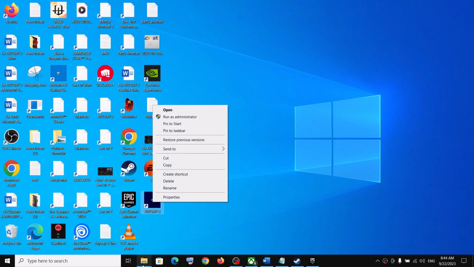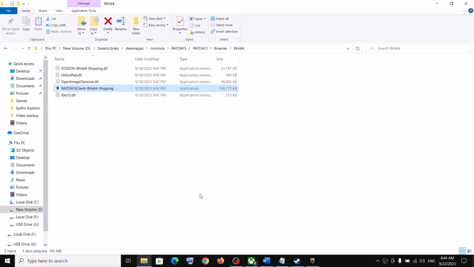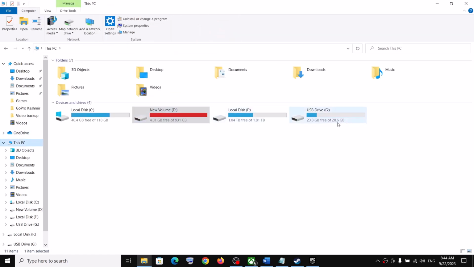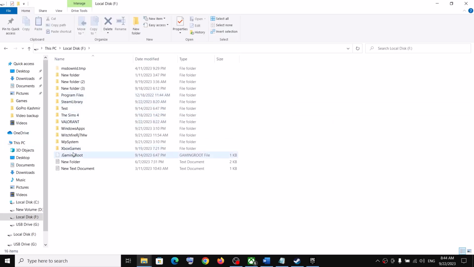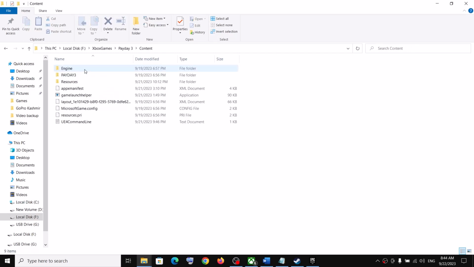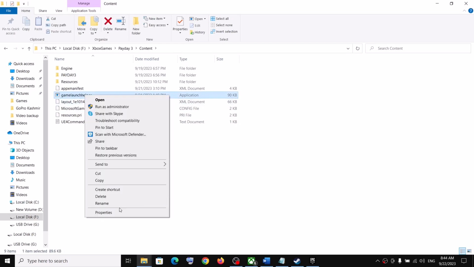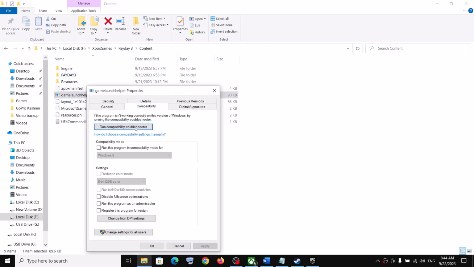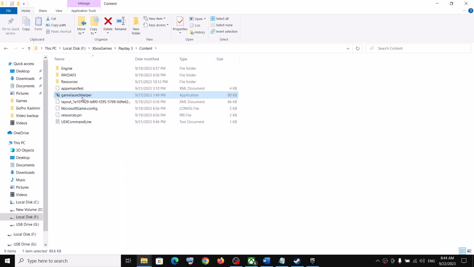Or you can even go to the game installation folder, wherever the game is installed. I have installed the game in F drive. So open Xbox games, and then open Payday 3 and content. Then over here you can see game launcher. Right click, select properties, and then again put a check on the box which says run this program as an administrator. Then click on apply, click on OK, double click, and launch the game.